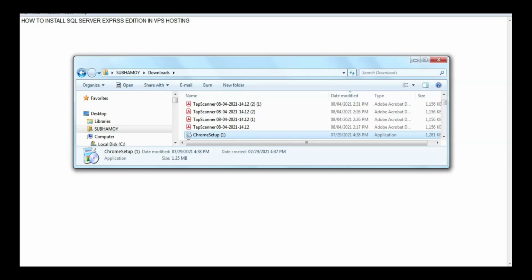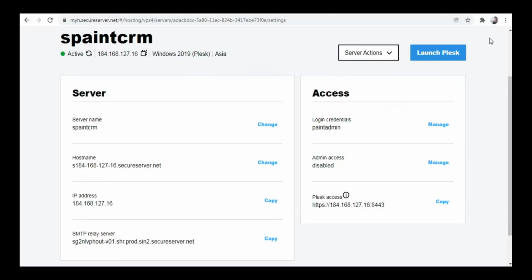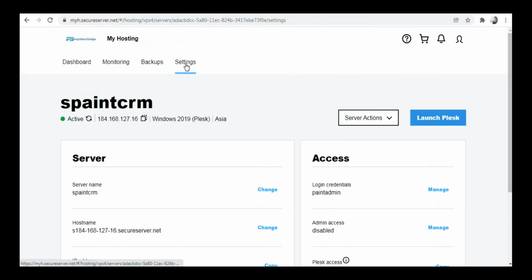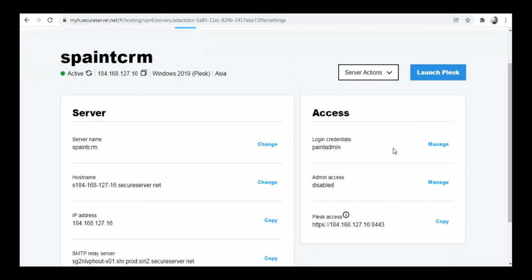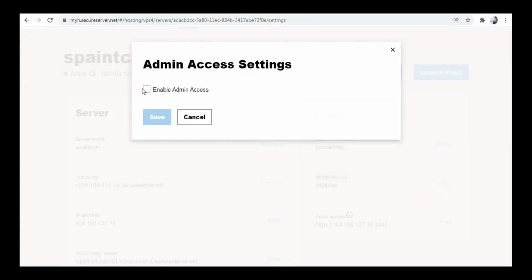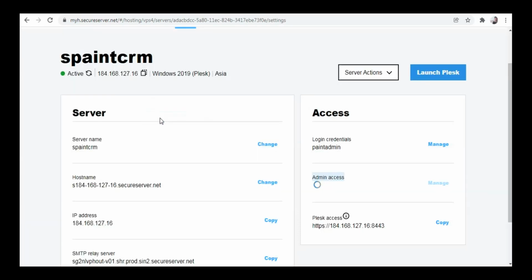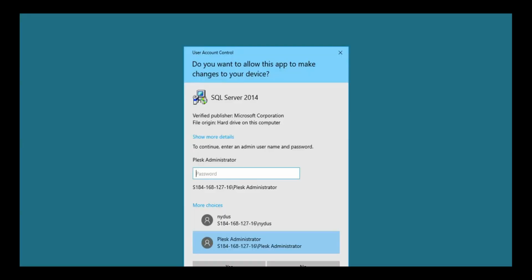We need to log into the hosting provider site, and from there you will have the option called settings. Here is the settings option, and from that you will have one option called admin access. So the user we have created needs admin access, so that we can use that admin user to give permission for SQL Server to get installed. So I am enabling the admin access here. Now I am saving that. So the user we have created now has the admin access, and with that user credential I can give the SQL Server the permission to get installed.